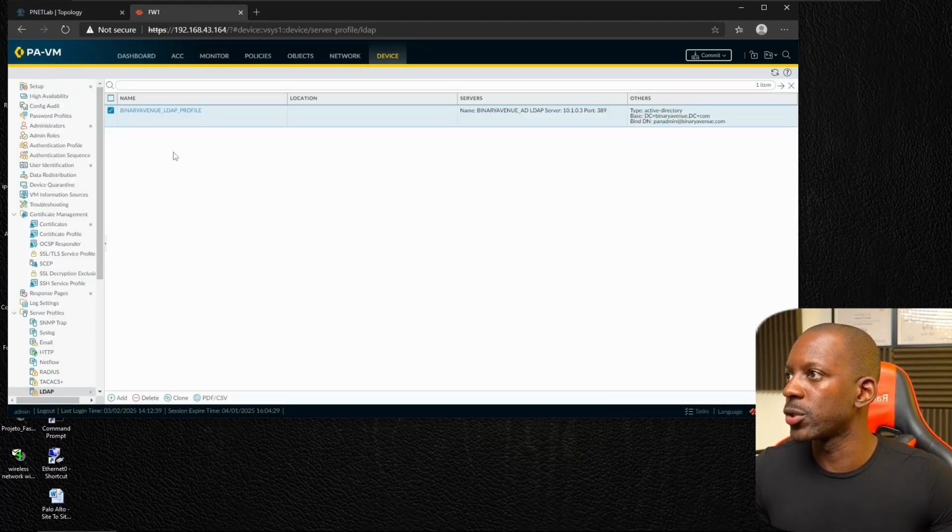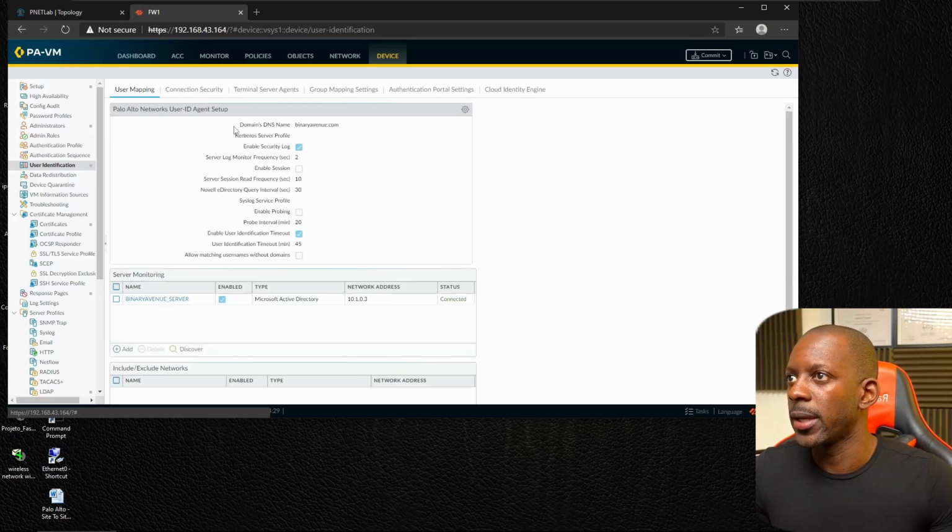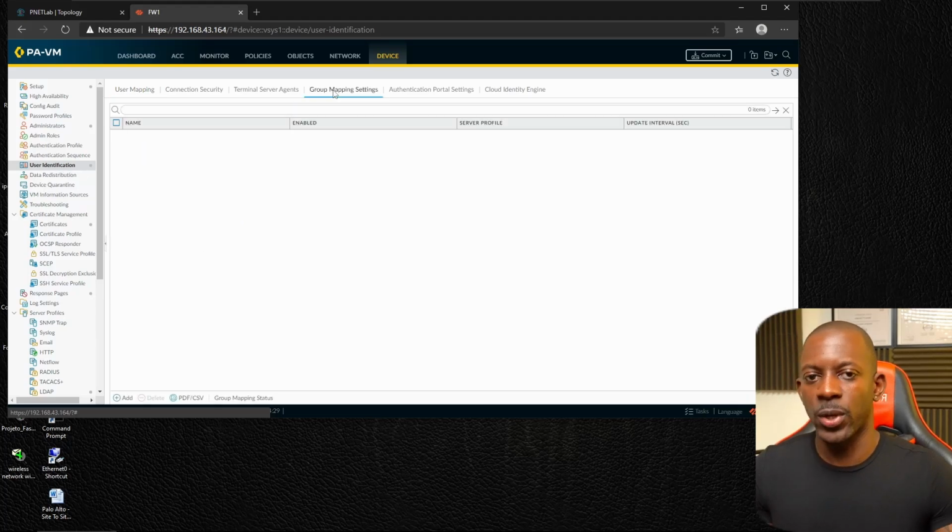Now we have to go to user identification, and here on group mappings we're going to select which groups we want to use in our policy. So let's do the following.